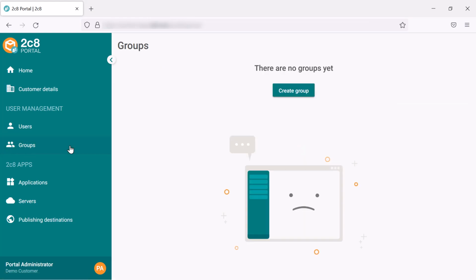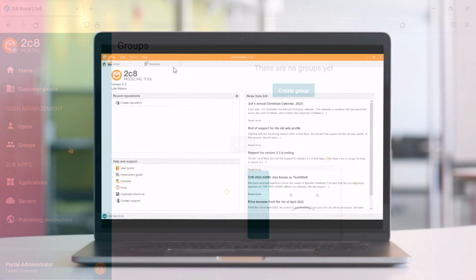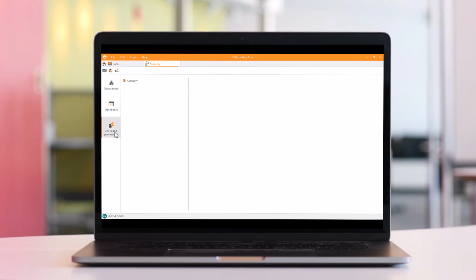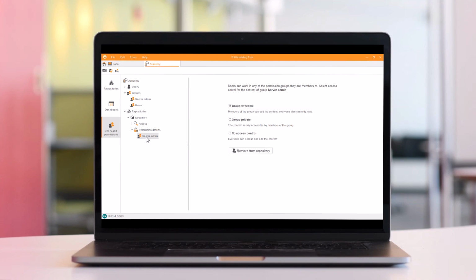If you have used permission groups in the previous versions of Tuesday Modeling Tool, these will be synced into the Tuesday portal. The material will have the same permissions as it had before. However, since we've changed the access control for groups and removed the possibility to set rights on individual models and objects, we recommend that you thoroughly go through all your permission groups for each repository and set the appropriate access control for the group.